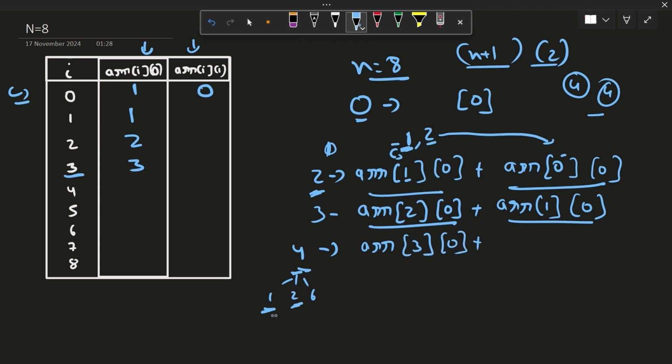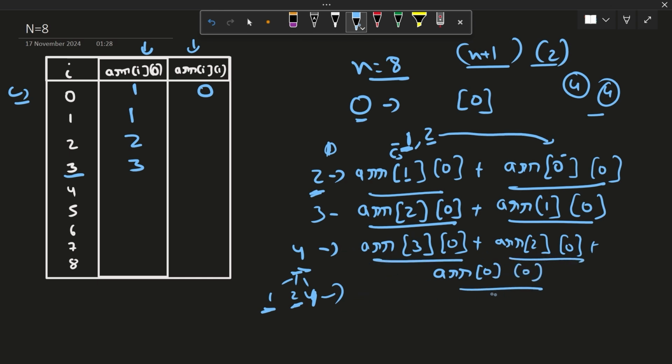And if I score a 2, my previous score needs to be a 2. Then how many ways can I hit a 2? And sorry, why did I write a 6 here? It should be 4. Yes, if I score a 4, my previous score needs to be a 0, right? So what will it be? Its value is 3, its value is 2, and its value is 1. 3 plus 2 plus 1.